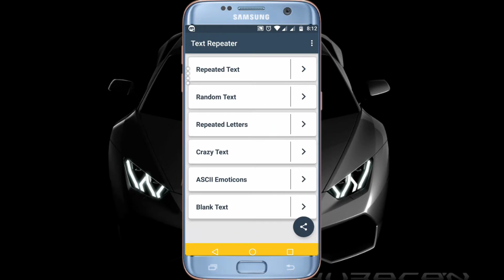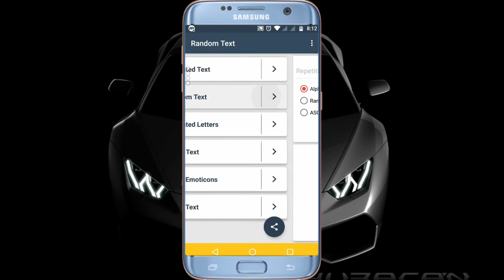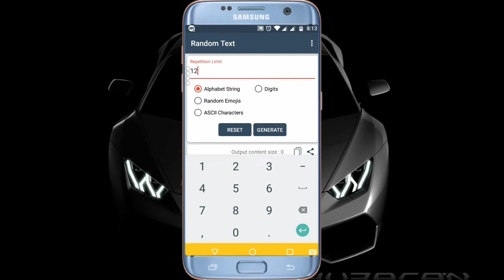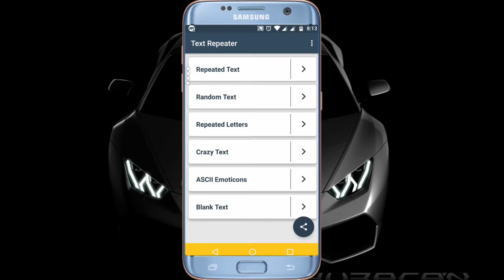After that you can use the other option like random text. This is the same as text repeater, but it mixes your alphabets between numbers and other things. Here you can see that's how it works. The text can be anything. You just have to select the format, or you can say the alphabets and other things.